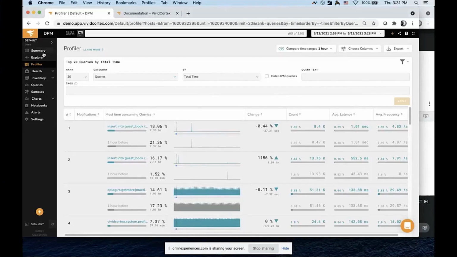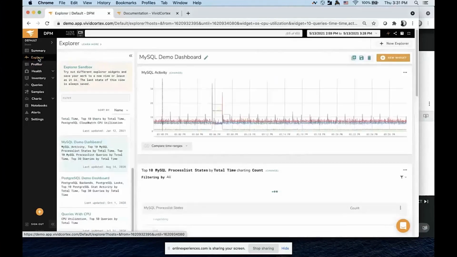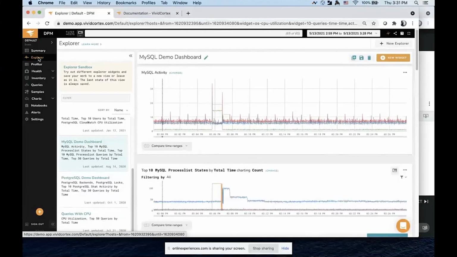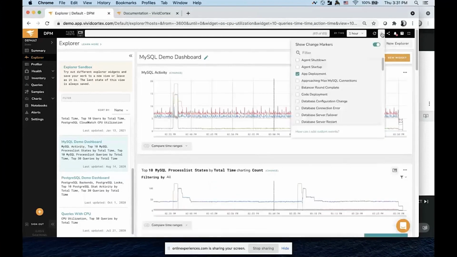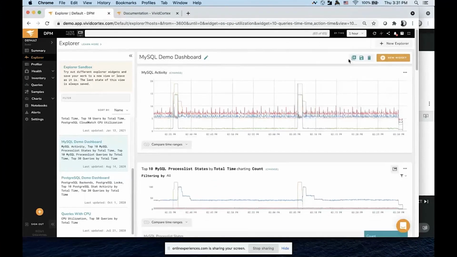So I'm actually going to transition very quickly to the Explorer page to build on the profiler feature set that we were just looking at. What I am going to do is clear the filters out just a little bit, so it's a little less noisy of a visualization here.